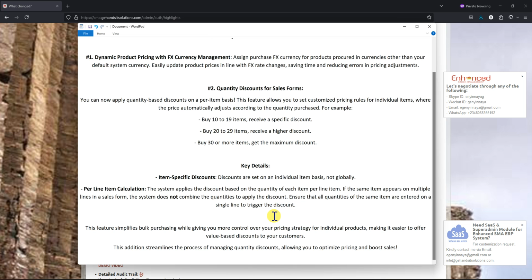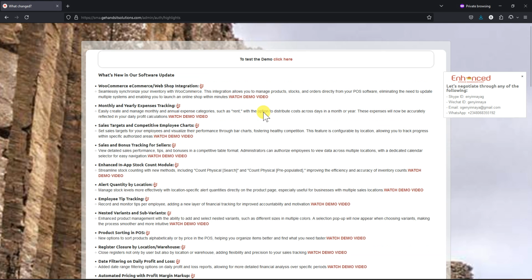The essence of this feature is just to simplify bulk selling to customers or purchasing from customers, while giving you more control over pricing strategy for individual products. It makes it easy to offer value-based discounts to your customers. In addition, it also streamlines the process of managing quantity discounts, allowing you to optimize pricing and boost your sales. So without wasting much time, let's jump in and take a look at this.